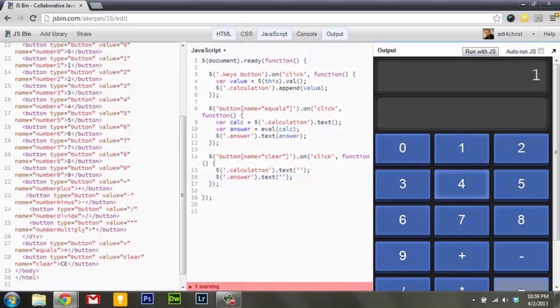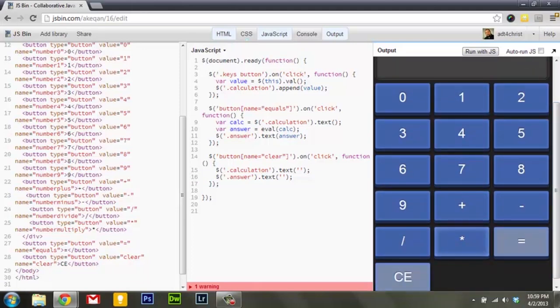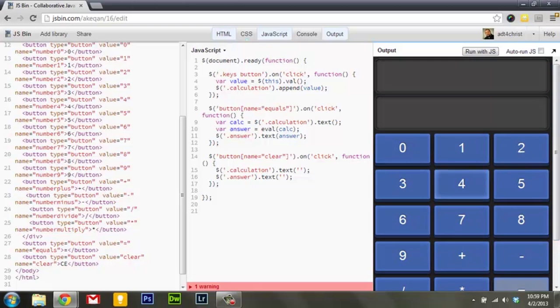So if we run it and we do just like we did before, 14 equals, now we have two values, and if we click this clear button, we can see it got rid of both of them, just like we'd expect.